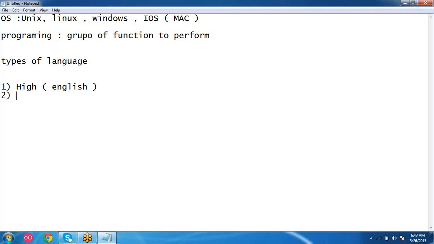And the second one is low level language. This is also called a binary level language, which is indicated with the help of ones and zeros.